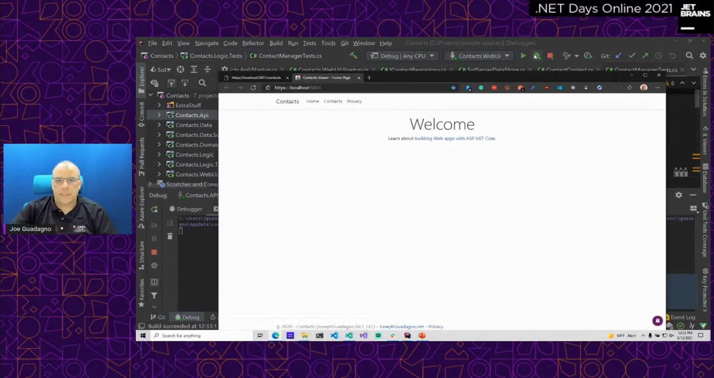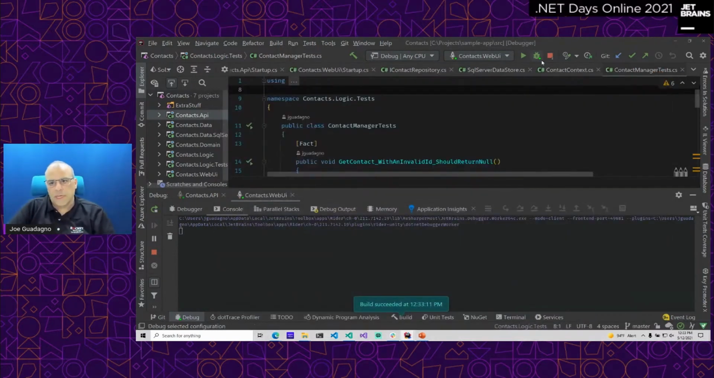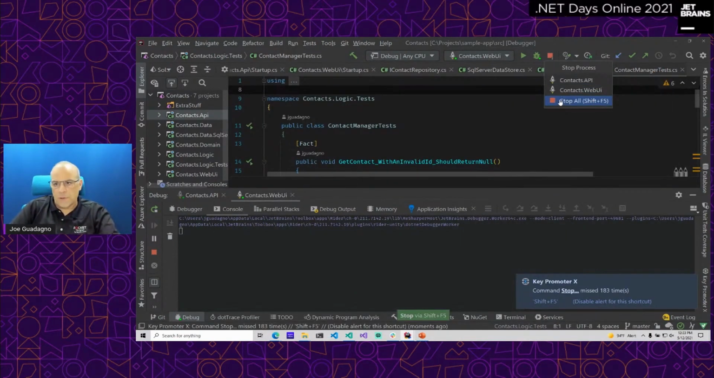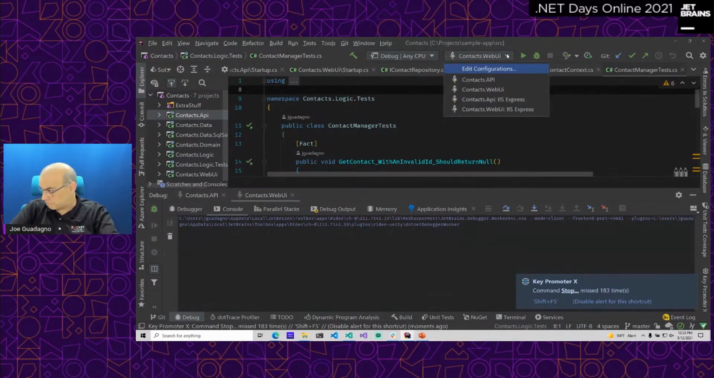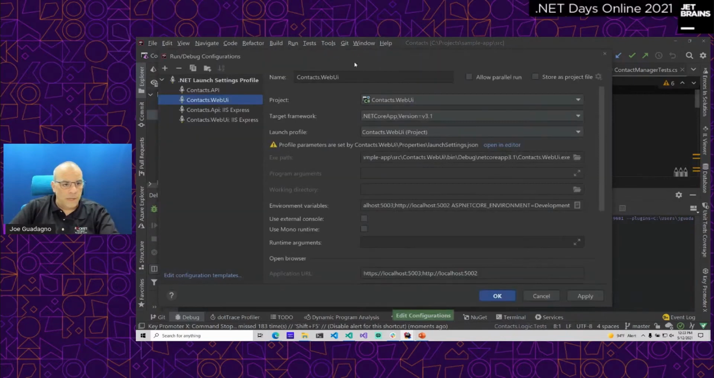Luckily, Rider has the ability to edit these configuration files. So let's minimize you for a second, and I'm going to stop all or shift F5 and have keyboard key promoter mention to me that I missed it 183 times. So let's go to edit configurations. Now you notice I get 4 configurations in here, which match that drop-down list. My context API, context web UI, and then context API IIS and web UI IIS.